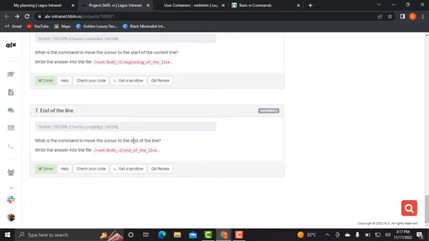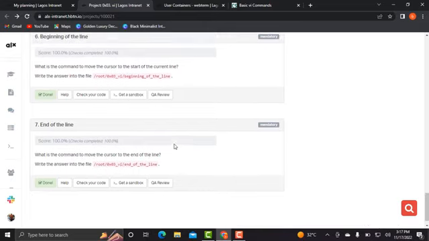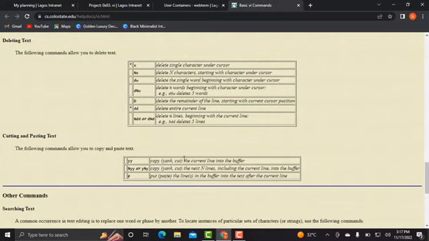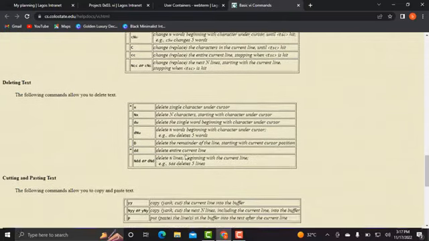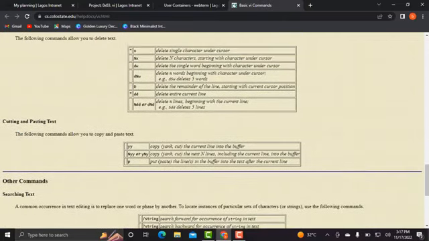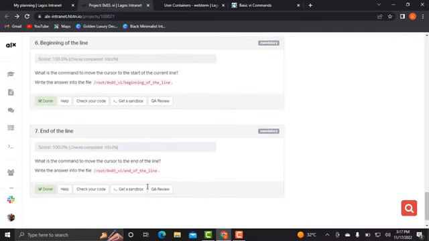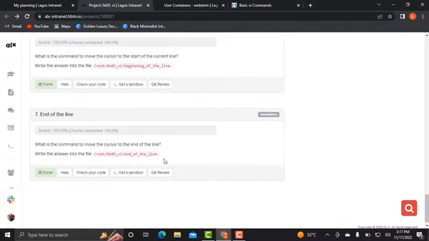Okay, so what is the command to move the cursor to the end of the line? Also, it is available here. Just study this. I'm not asking you to cram it, just study it. You are going to find all these commands here. Then you just create a file called end of the line and then save and exit, then check your code and I'm sure it will work. So this is all I'm going to explain to you about this VI.